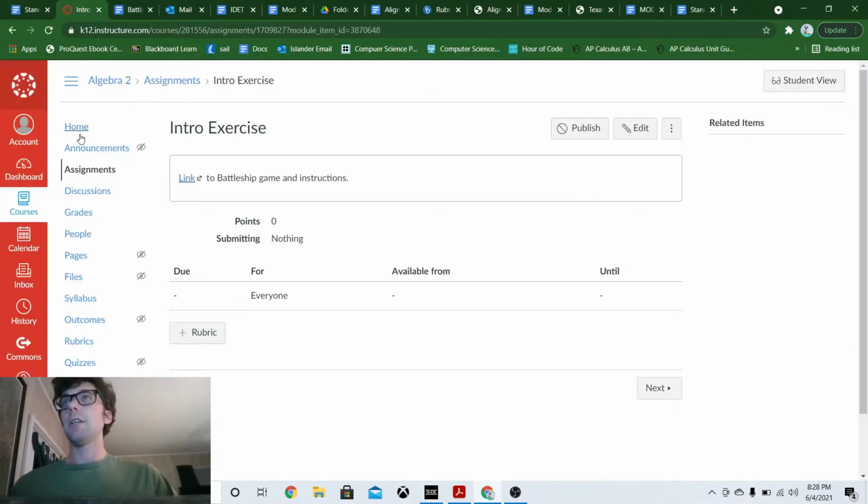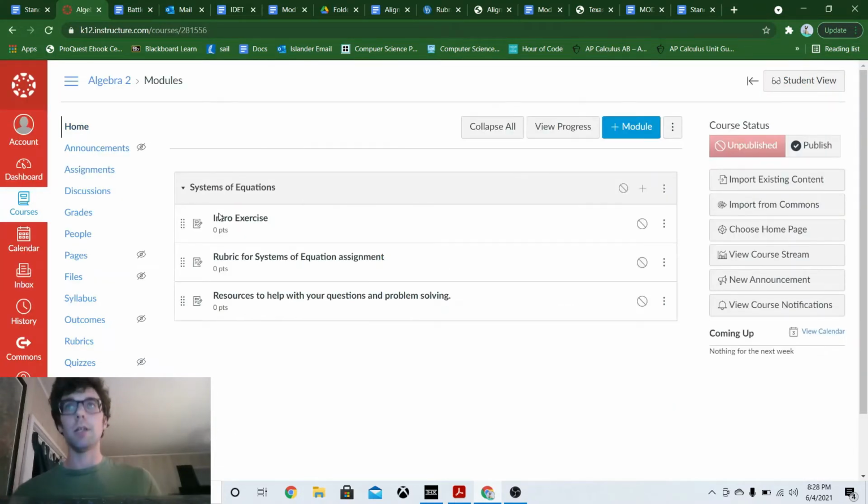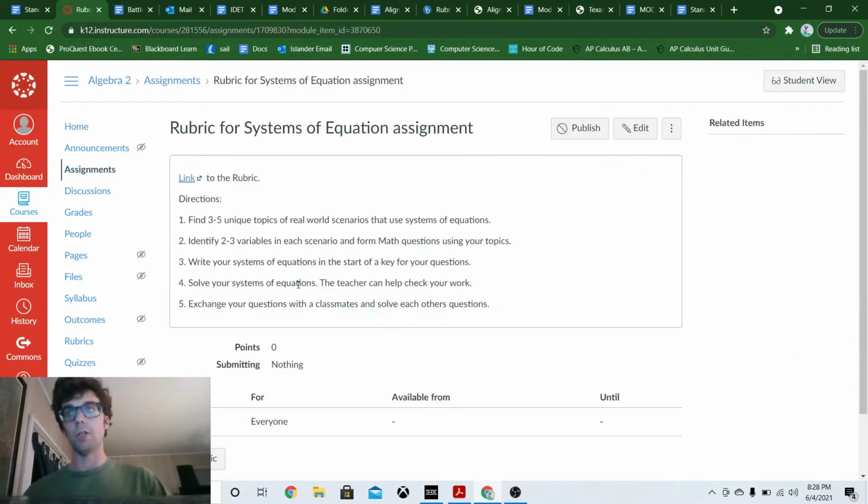And if we go back here, we can click on Home and click on another module. This time, let's click on their actual assignment, which has a rubric that goes along with it. So I know there's a rubric button down here, but I included the rubric right here under this link. And also directions right underneath it.